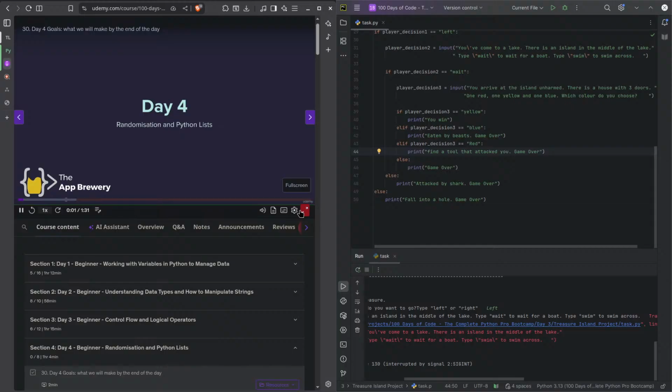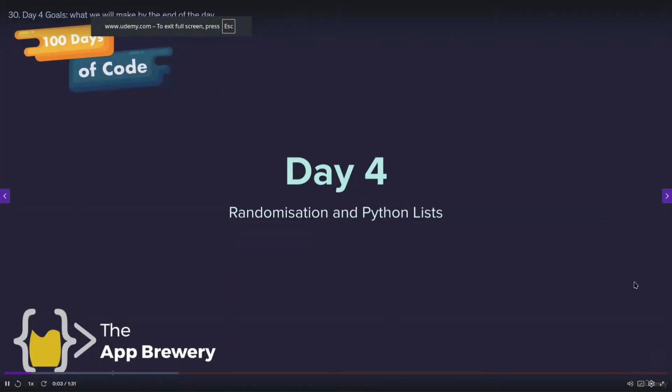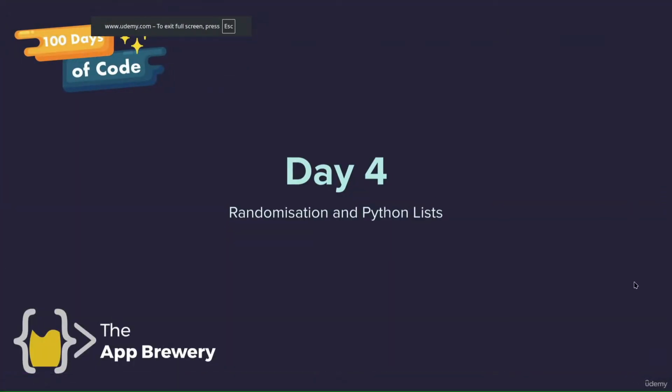Hey guys, welcome back to 100 Days of Code. Today is day 4, and we're going to be focusing on randomization in Python, and we're going to be learning about Python lists. Okay. Now, randomization in any sort of programming language is really, really useful.